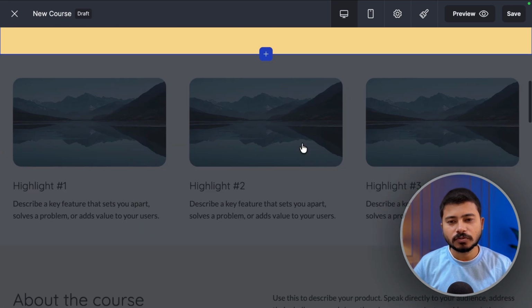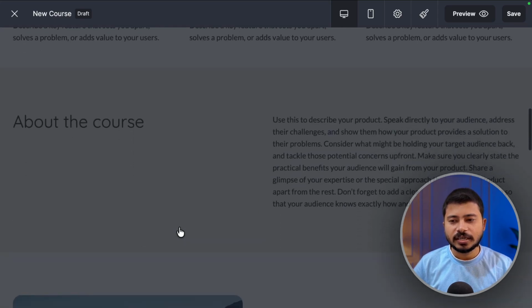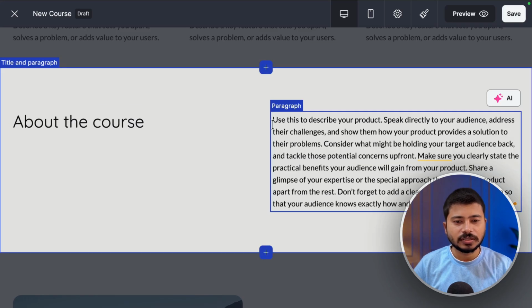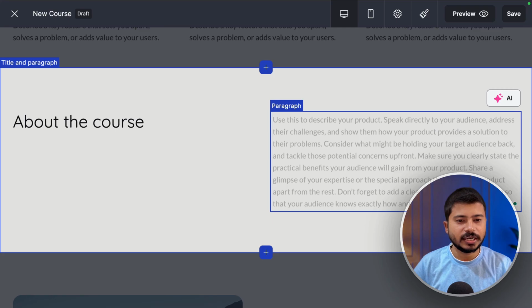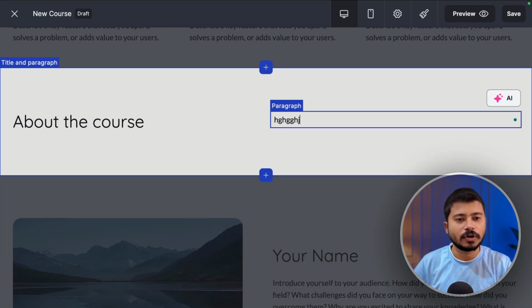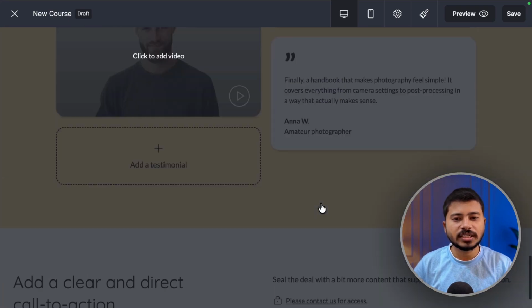And suppose you want to highlight the main features of your course, like the important things that your student will learn inside this course, then you can add images and you can add features or highlights here. Okay, and if you want to add details of your course, then you can just click on this box and you can edit the details, you can delete it, and you can write whatever you want. Okay, in this way you can easily customize this.